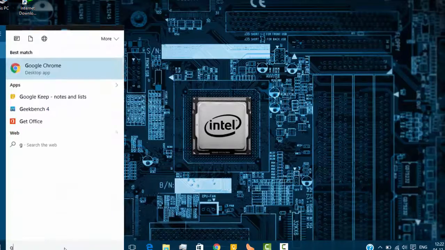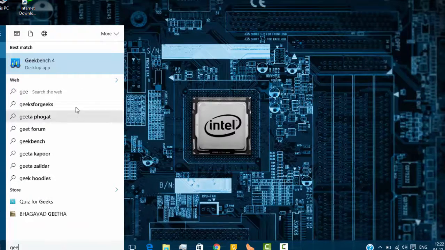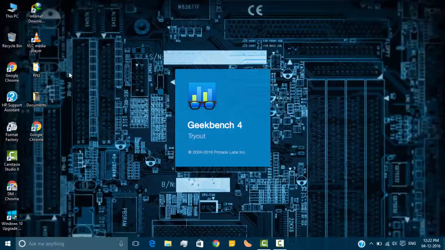So the app I'm using here to run the benchmark is the Geekbench 4 app. So let's start the benchmark test.